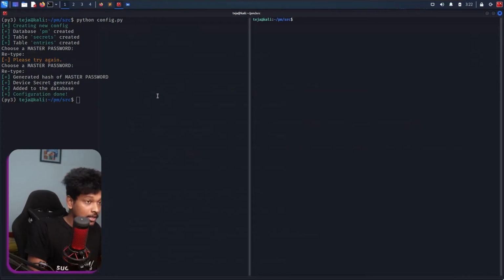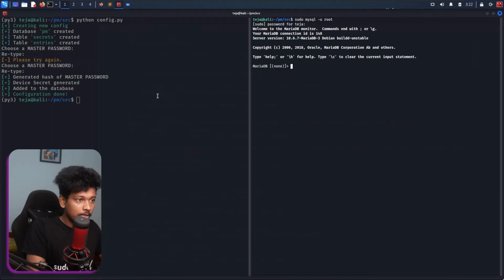Let's actually cross check it. Go to the MySQL. I'm going to log into my MySQL prompt, and I'm going to say select star from pm.secrets.